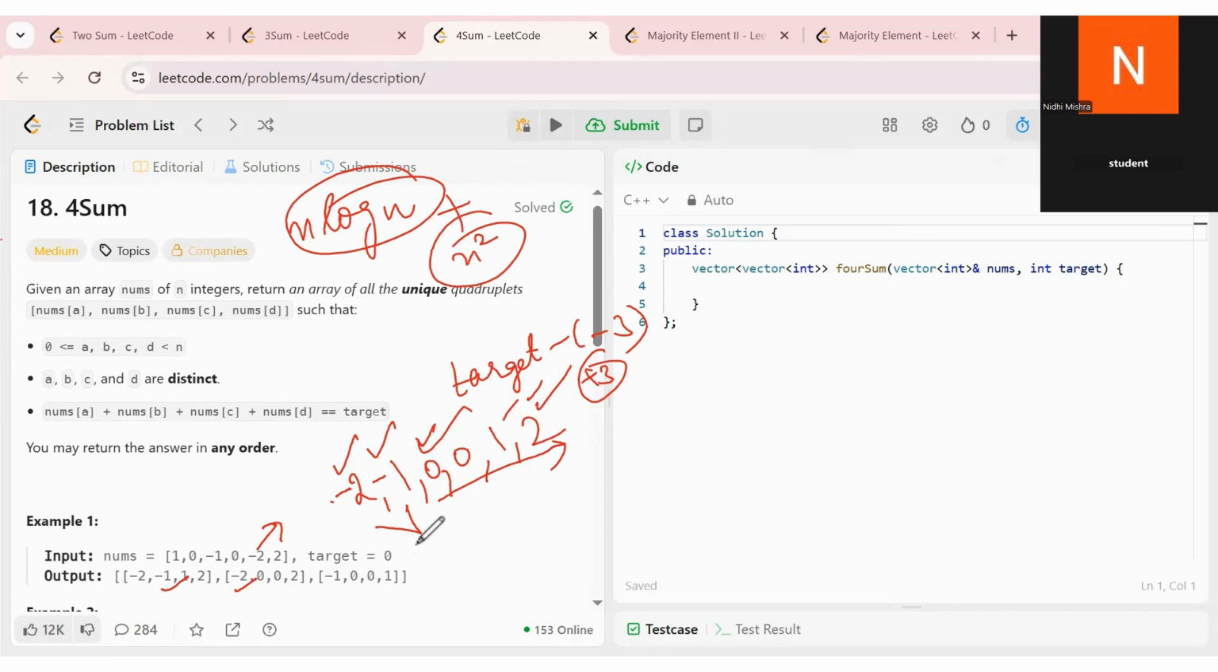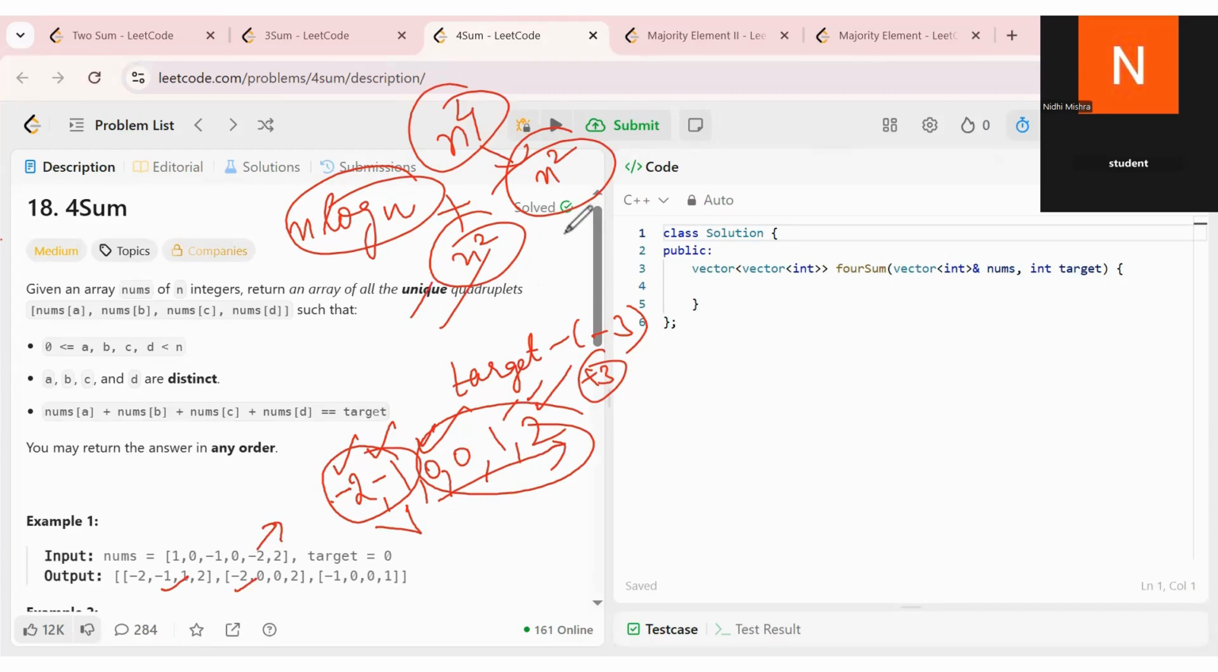So that's two loops, right? Every possible pair of two elements we are fixing, and then we are trying to find the two elements whose sum is this. Correct? This is a good solution. From N⁴, we are going to N square. Yes, this is a good solution. Let's try this.